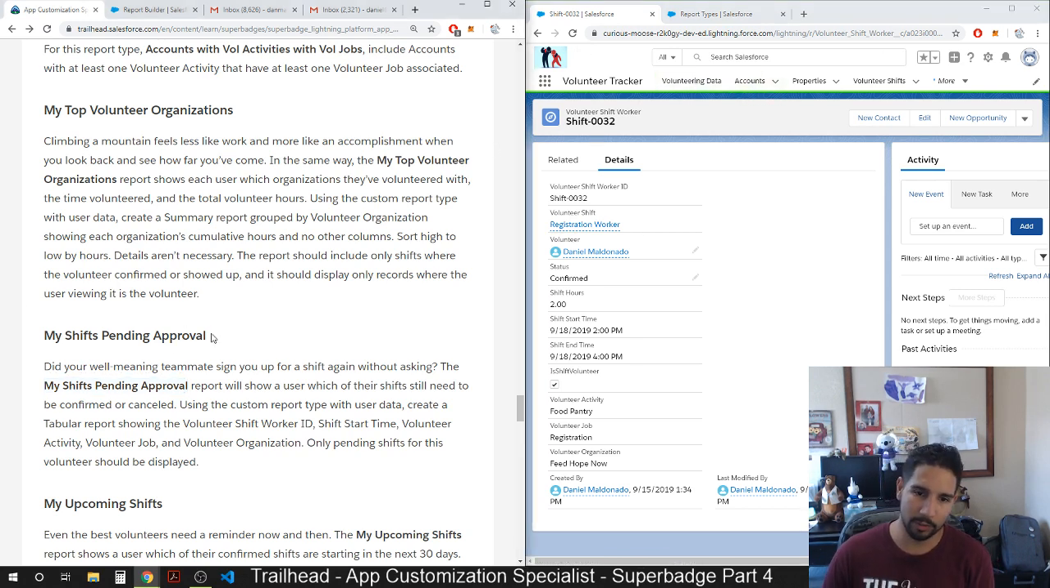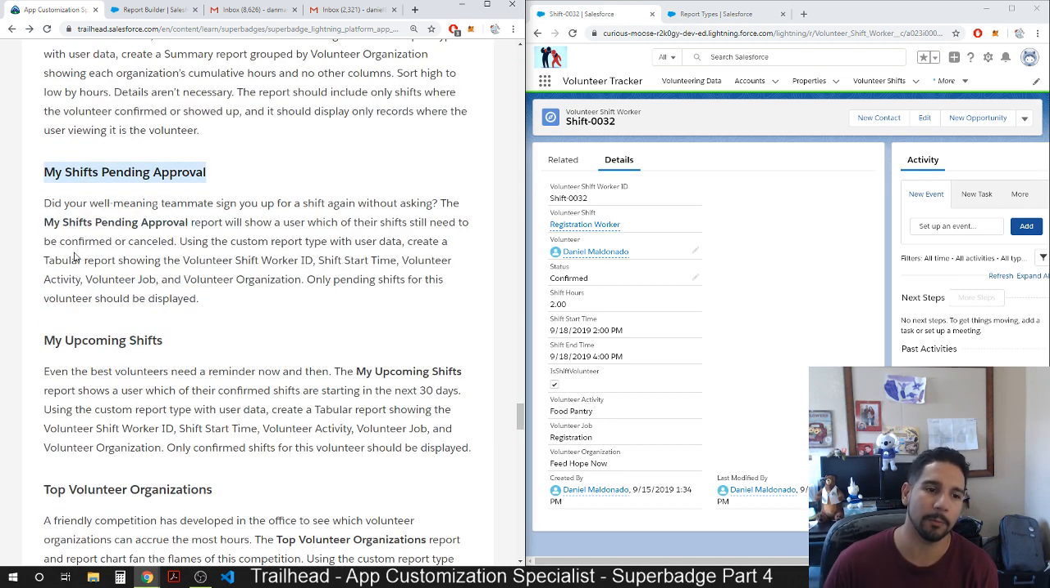All right, but this one should be done, so you can go ahead and test it out. We're going to continue here. My upcoming shifts, okay? This one is pretty much the same as this one, but it's going to have more detail. So let's read what it says. Even the best volunteer needs a reminder now and then. My upcoming shift report shows a user which of their confirmed shifts are starting in the next 30 days.